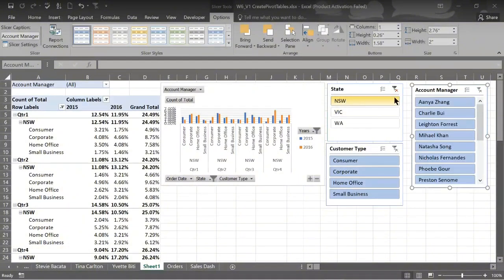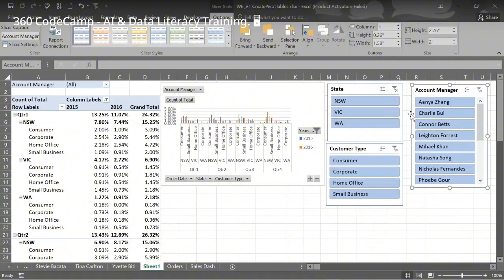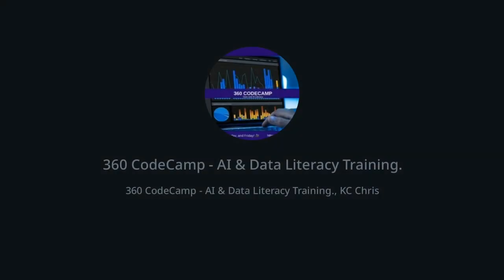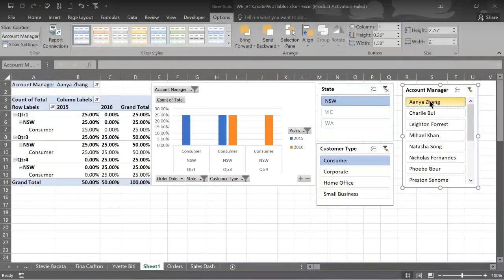Then if you want to select, for instance, this state and only the consumer customer type and only this manager, we want to see the consumer customer type in this particular state for this particular manager. So you can see how we use these slicers that we added to create an interactive dashboard.